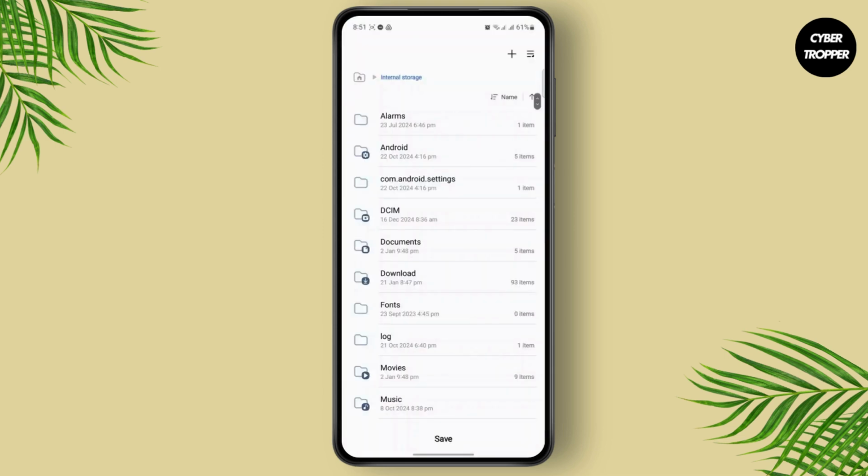Now it will start downloading on your device and it will be downloaded on your downloads folder. And just tap on save, choose your folder, and then just tap on save. And that's pretty much it.